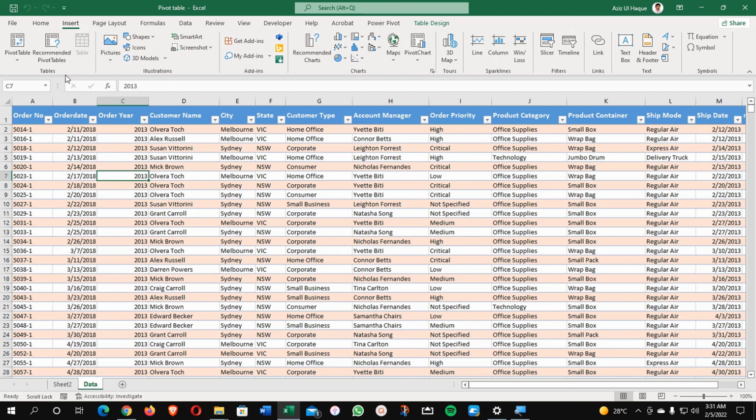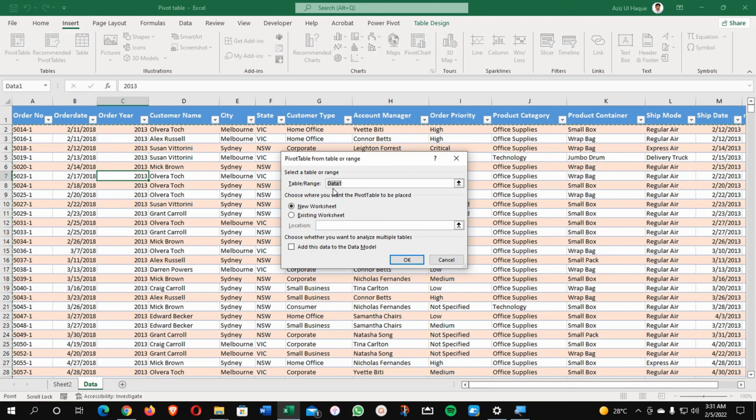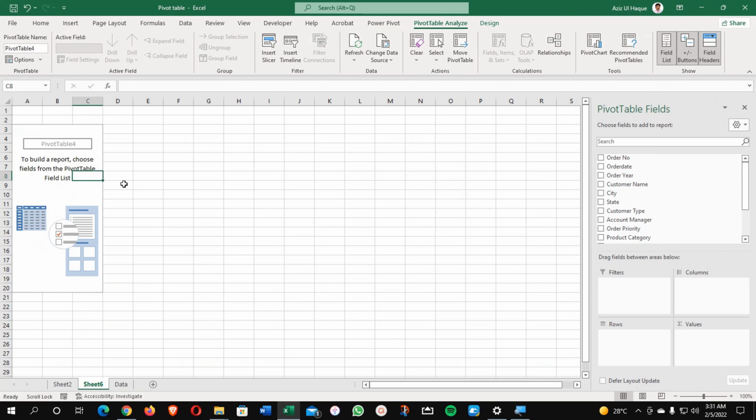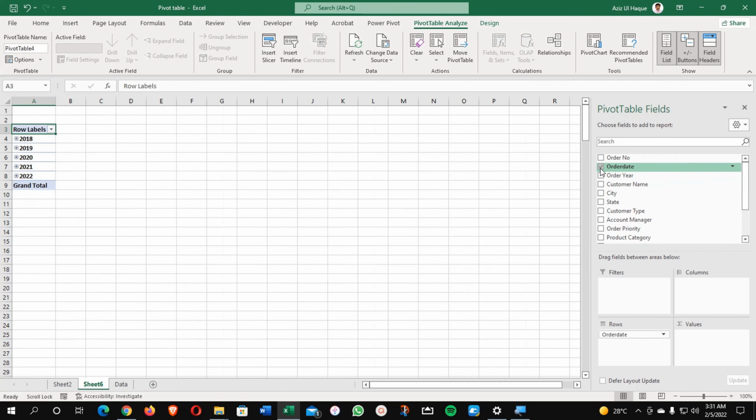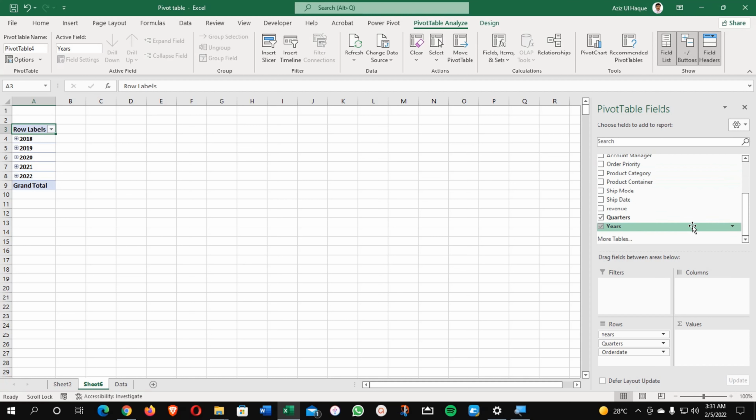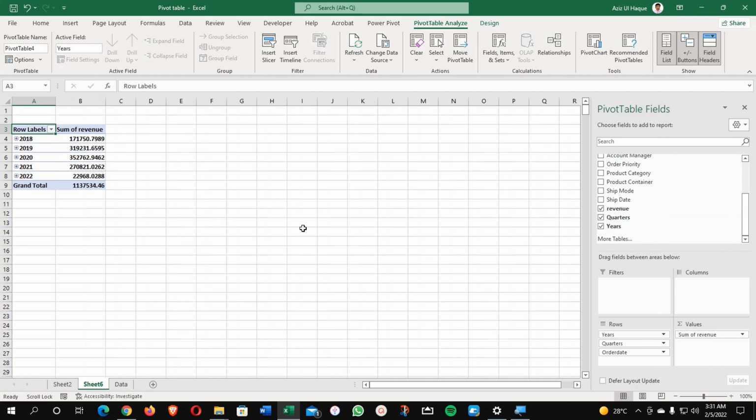Insert, and now I'm not going to highlight my data. I'm just going to my pivot. You can see it's disabled now for a table. The pivot source is data 1, and it automatically takes the table range. Okay, and it is here now. And I'm going to make it order date and then revenue here.